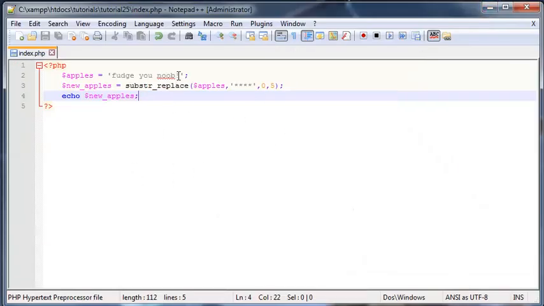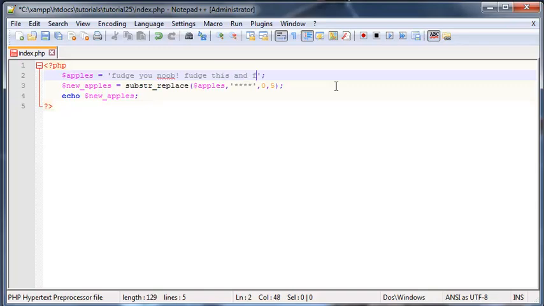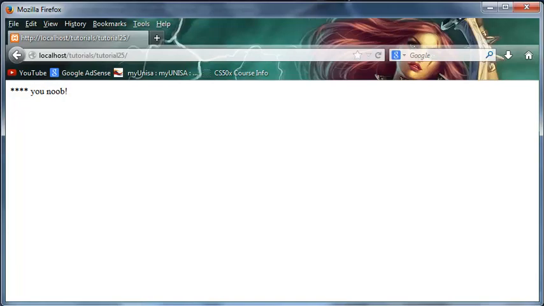But if we go back here and we make this string just a little bit longer, let's just say "fudge this and fudge that". You know, when someone's just swearing and raging in game or something. Okay, now we know that if we're using this function like this, we are only going to replace the first instance of fudge, because the first instance of fudge starts at 0 and continues along 5 characters, okay? So I didn't save that. We need to go back and save that. Okay, now when I click refresh here, we still have the next two instances of fudge printed out.